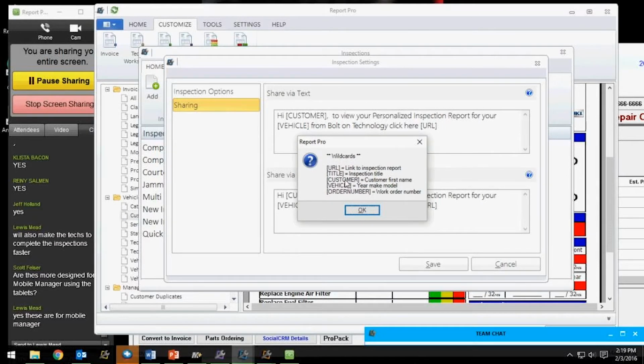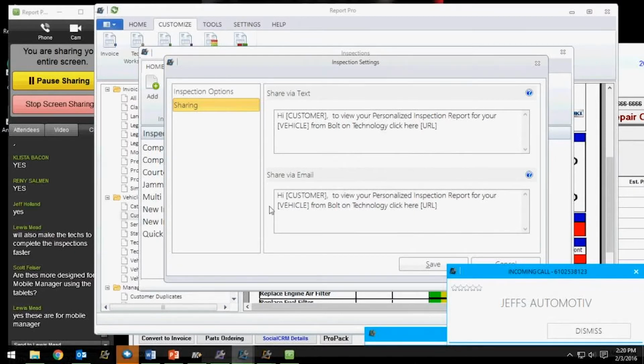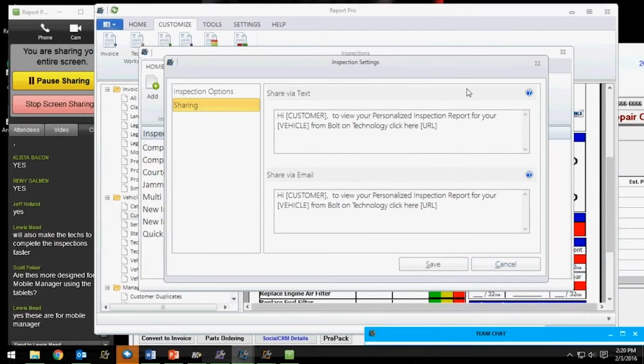Using this information here, you can't double click on it, but you can add it in. All right, and the vehicle. So this way it's going to show the customer's name for that report, and it would show the vehicle that this inspection report is on. So then your customer would simply click on this link and view their inspection on their device, whether it be in a text message or via an email. All right? So make sure you take care of that.